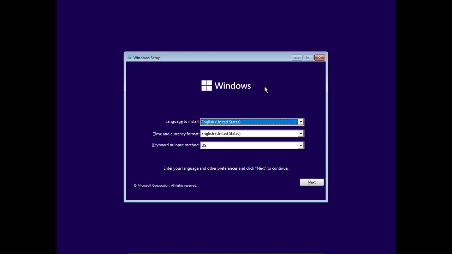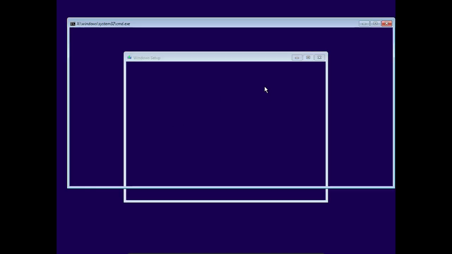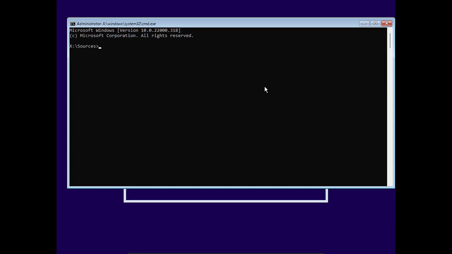It is easy to install Windows 11 on an unsupported system. From this step, follow the instructions. Press Shift plus F10 at the same time and type regedit.